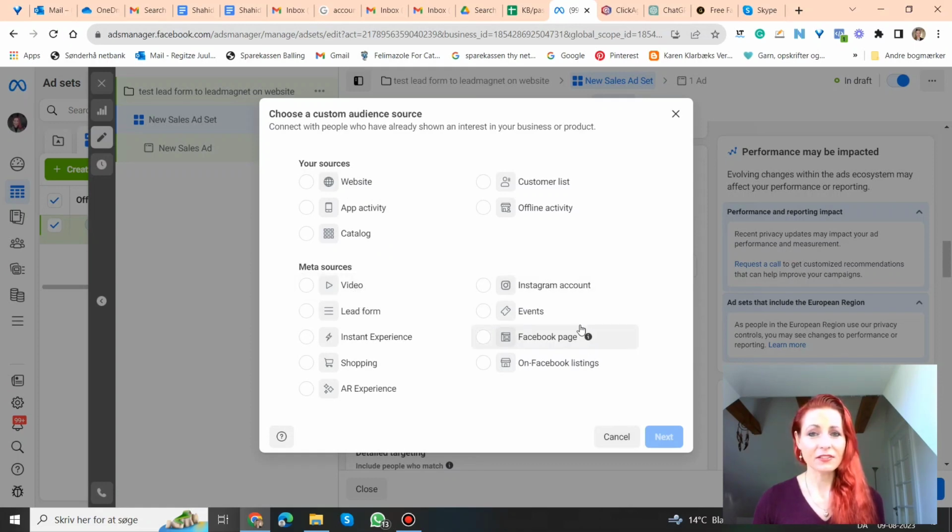So you make a custom audience or a customer list. This is great. You upload a customer list and you can retarget those, or you can make a lookalike audience of your customer list, which is very powerful because then Facebook is finding people who are similar to your customers. So that is just great.